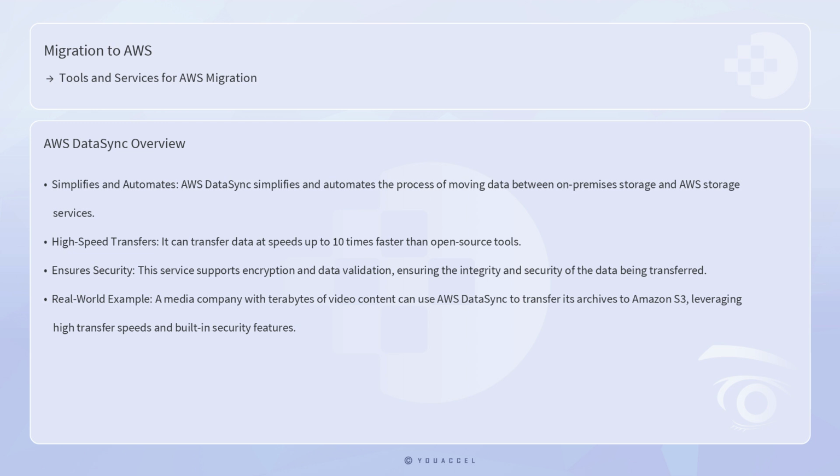For instance, a media company with terabytes of video content can use AWS DataSync to transfer its archives to Amazon S3, leveraging the high transfer speeds and built-in security features to efficiently migrate its data.